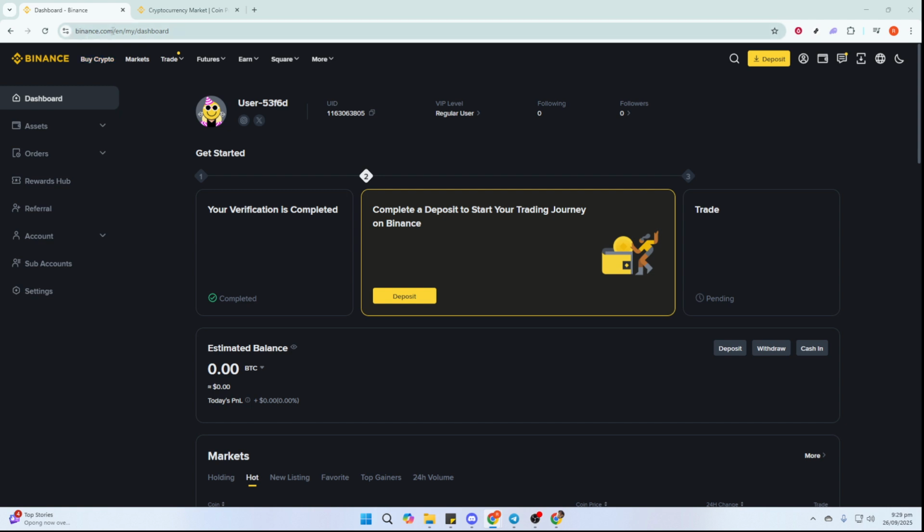Once you're on the homepage, you should spot a section labeled Market. Go ahead and click on the More option in this section. This will lead you to the Market Overview, where you'll find a comprehensive look at various cryptocurrency markets.